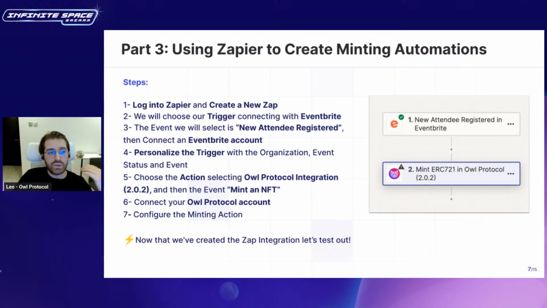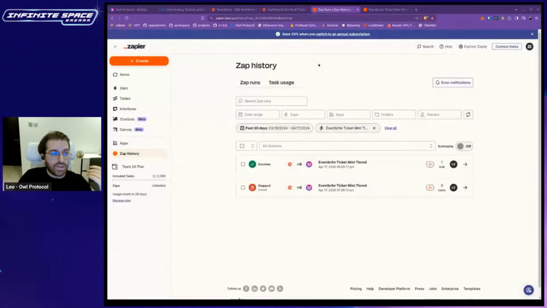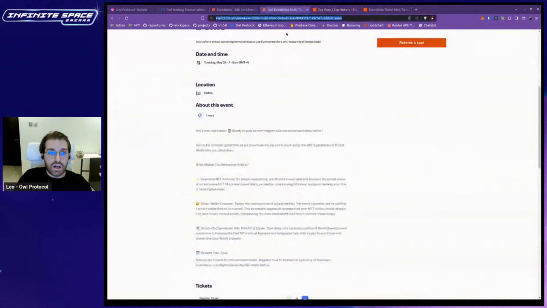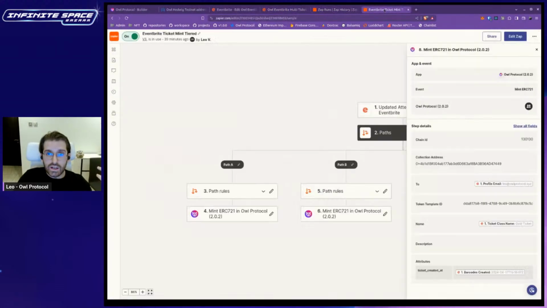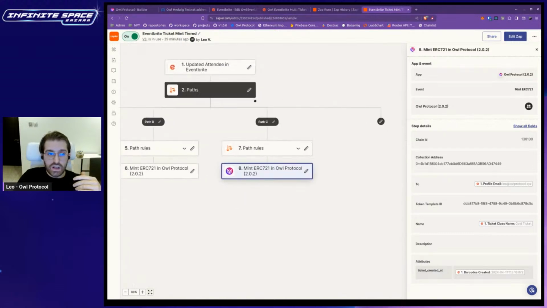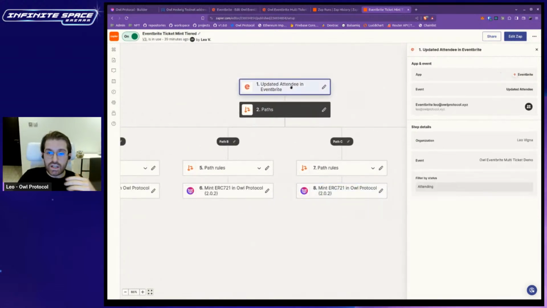So what we're going to do now is I've created a Zap, and this will trigger based on our Eventbrite action. Coming back here to Zapier, I've created a Zap here. And you'll notice initially I create a Zap here that says it's connected.